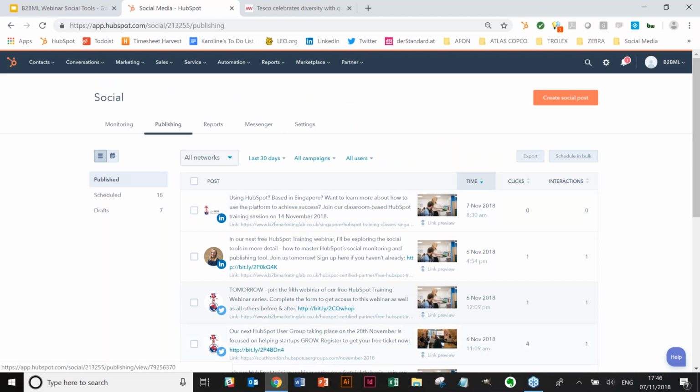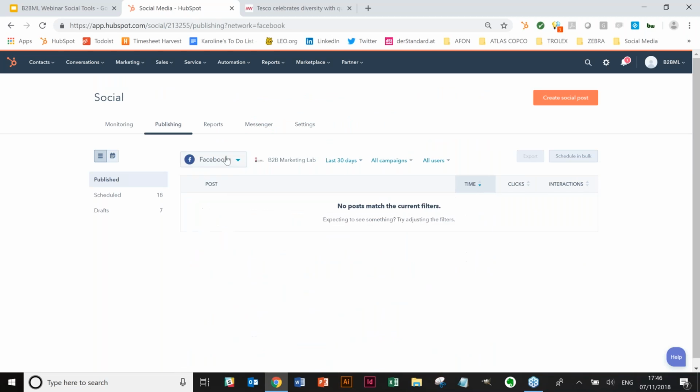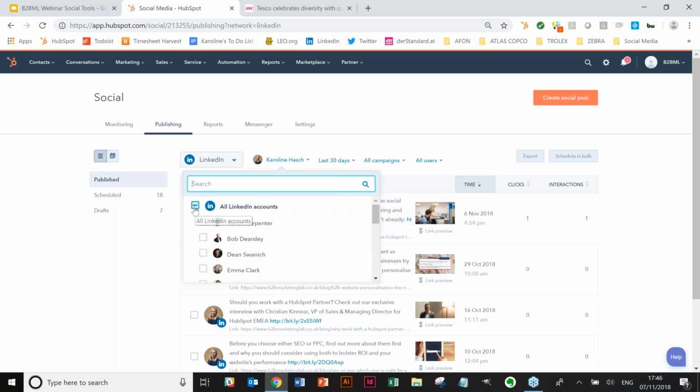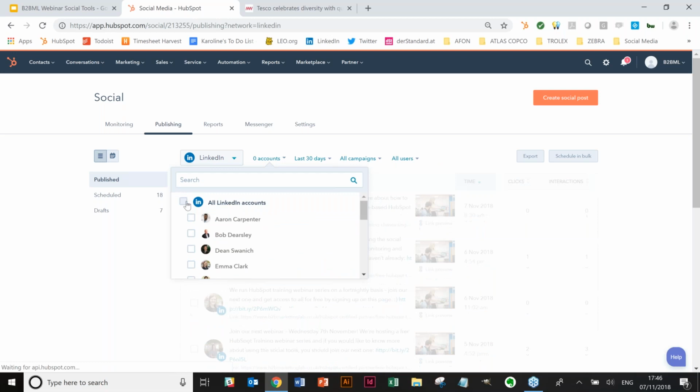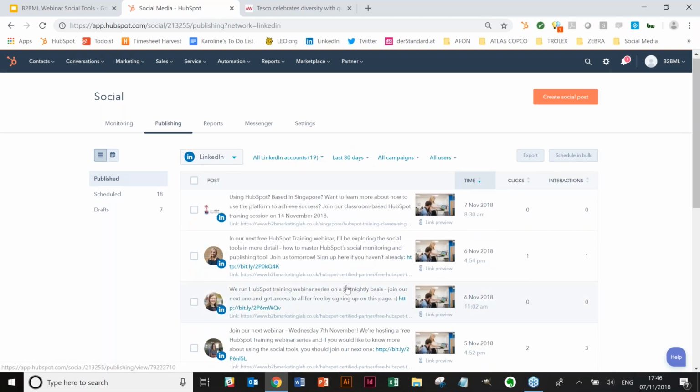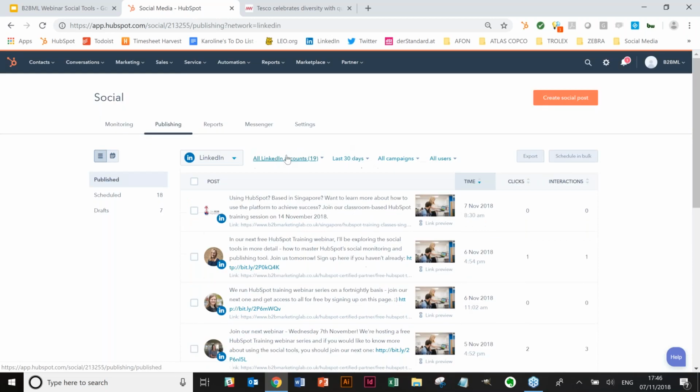You can filter by network. So if, for example, I just wanted to see my LinkedIn posts, let's choose all the channels. Fab. All the LinkedIn posts that have been published so far. Then you can choose what date range you want to look at, so this week, month, etc., or you just choose a custom time period.